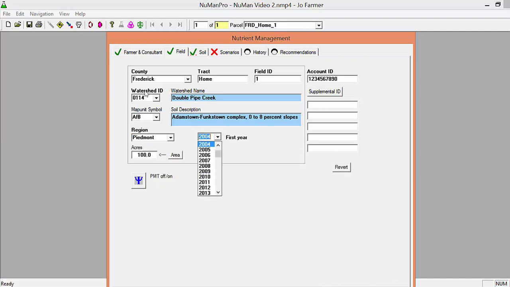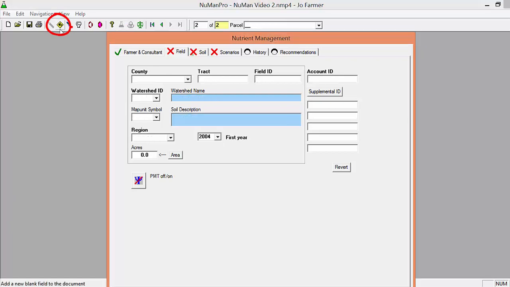Use the drop-down box to select the first year a plan was ever written for the farm. Enter field size in acres or 1,000 square foot increments. Use the area button to toggle between the two units of measurement. You can add additional fields to this farm scenario by clicking on the Add Field button. Let's move on to the Soils tab.